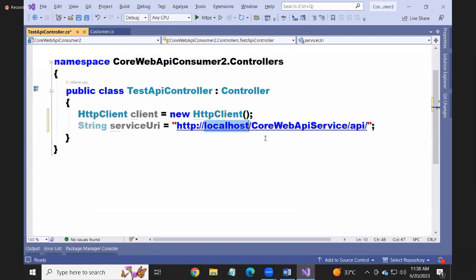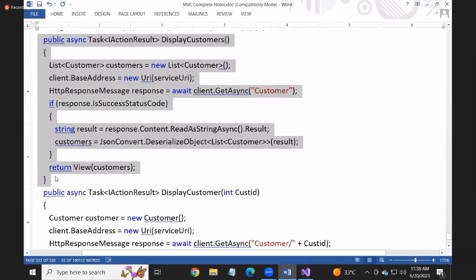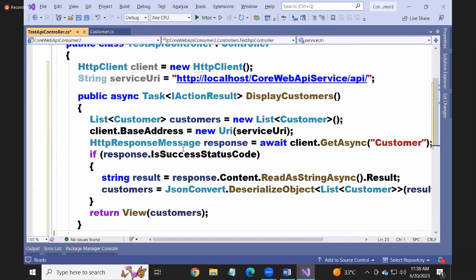So what is it? HTTP localhost, core web API service, API. After the slash, you're going to write your name, whatever the API name is, you're going to specify there. Now you start writing each and every method. The first method, display customers. So guys, have a look.